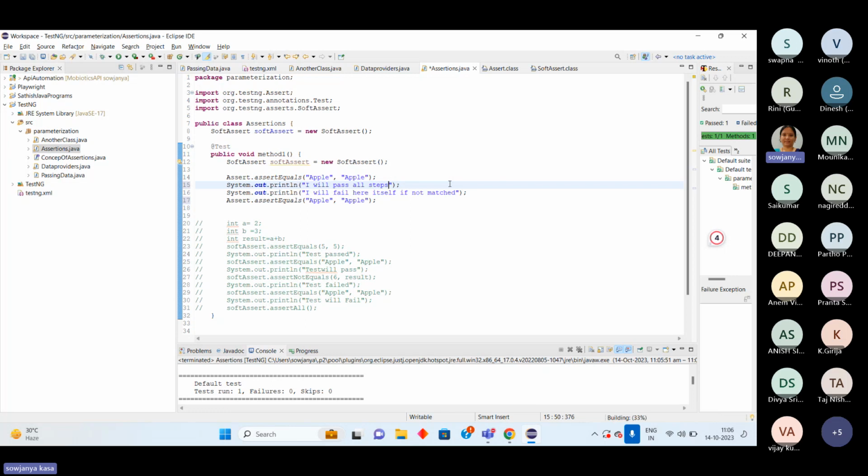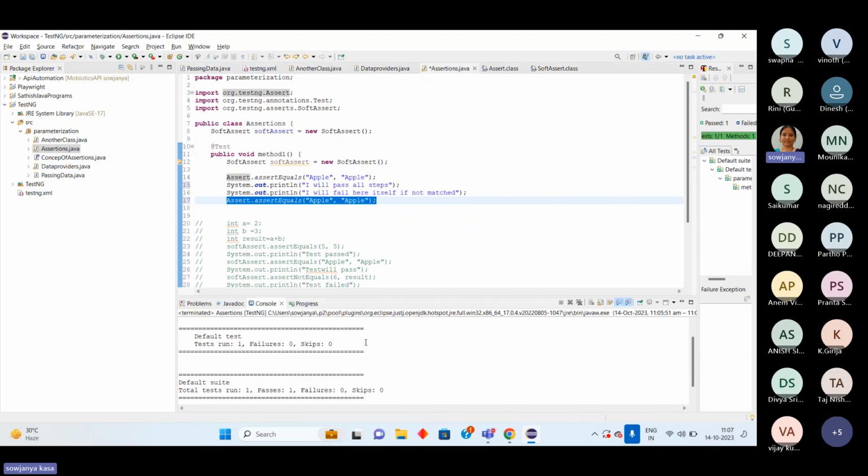Here we have two statements. One statement is Assert.assertEquals. I'm just trying to verify whether two strings are the same or not. So I'm taking a fruit name, apple and apple. As both strings match, it will execute all the remaining steps from here. We'll see the execution once.